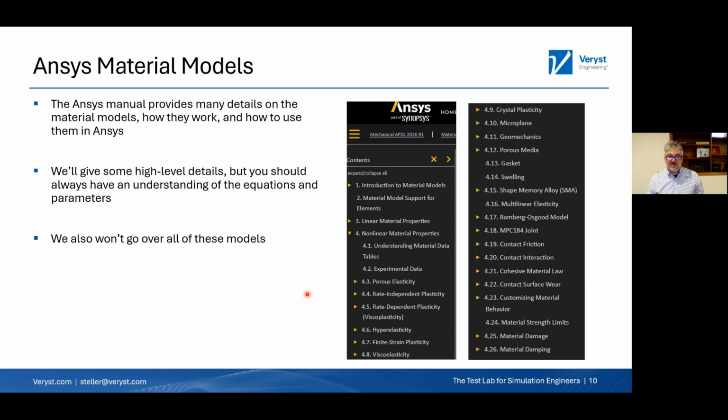The Ansys manual is actually pretty good. I'd say it's tied with Abaqus for quality of the manual, where it goes into everything that's in there. So if you're working with the model pretty extensively, I would definitely read that section of the manual to really understand what's going on there. You can see that there's all sorts of nonlinear material parameters. We're not talking about all of them today.